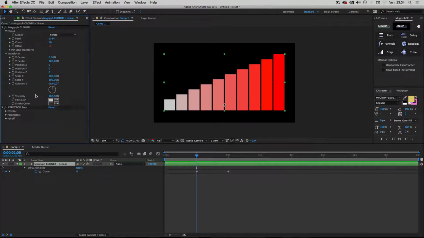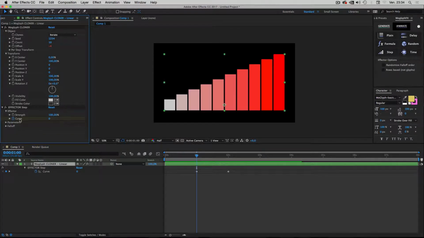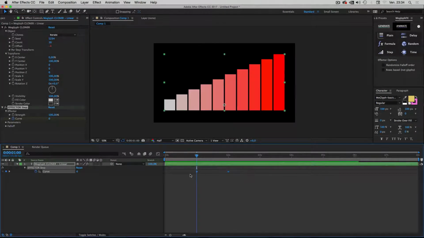And now I can go in the effector, and the only two options that are here are the strengths. So again, if I decrease the strength, I can retrieve the value from my initial Moglyph cloner. But if I keep 100 here, I have this curve slider, which is basically where I created the two keyframes. So this is really powerful, because it's a value from 0 to 1.